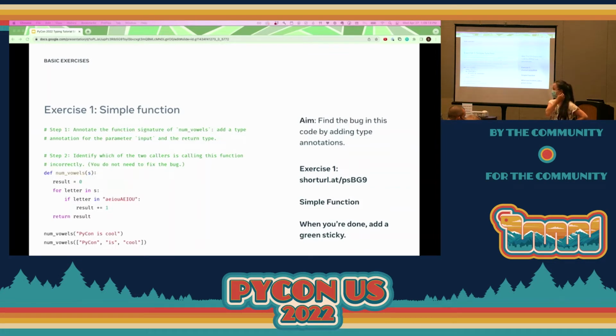Yes. You don't need to use typing.list. Oh, wait. Is it a list though? It's meant to be a string, right? I thought that was incorrect. Yeah. So you could try different things, but the intention was that it should be a string.